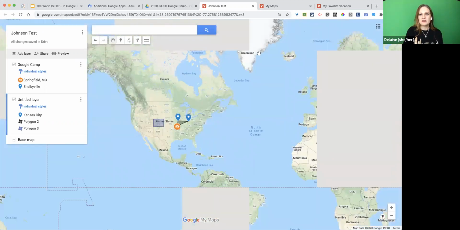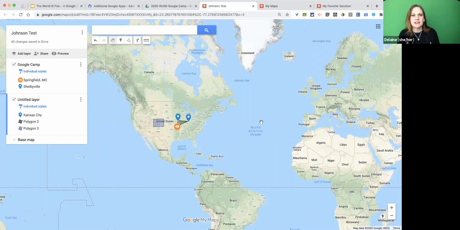We've got Greenland up here at the top. And Greenland looks really big. How big do you think Greenland is when it comes to the United States? Do you think that Greenland is the size of Texas? Do you think Greenland would cover all of the US?